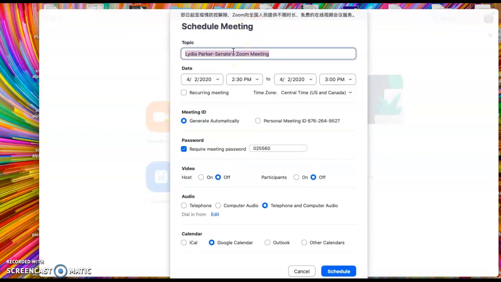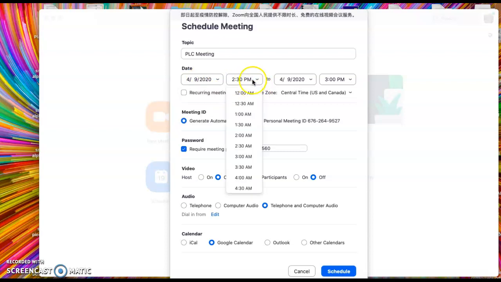And I'm going to label this. I also label it fourth grade. For my students, I do fourth, fifth, and sixth grade meetings. I'm going to go ahead and schedule our PLC meeting for my team, which will happen next week. So on Thursday at, let's say, 1 p.m., and it will go until about 1:30 p.m.